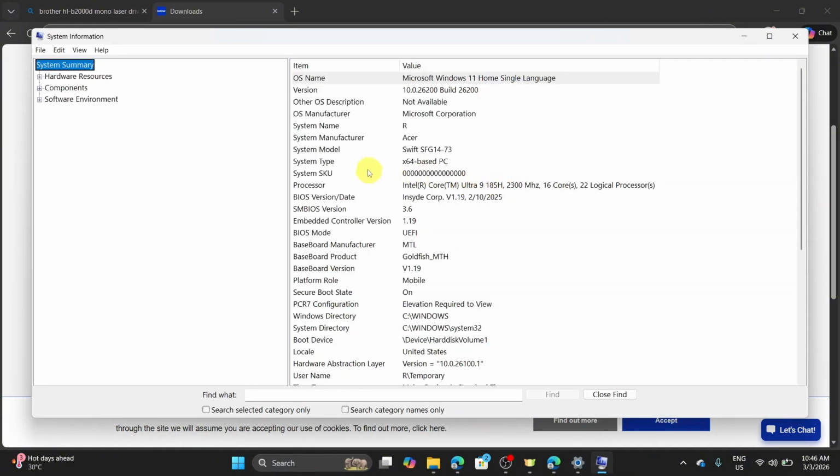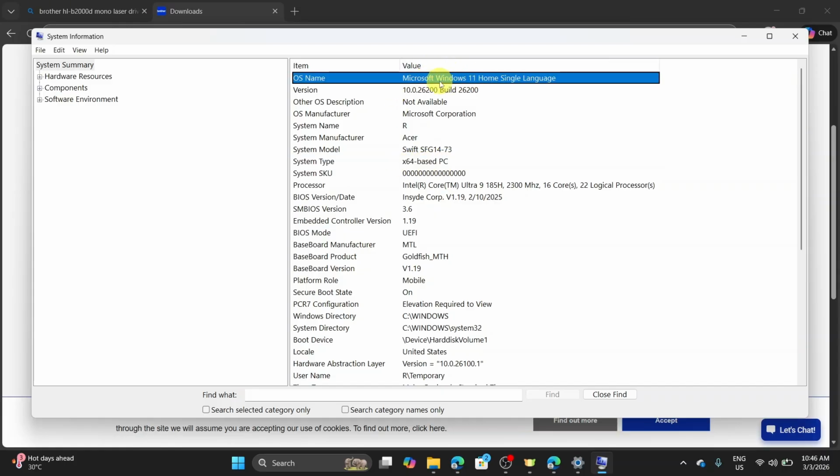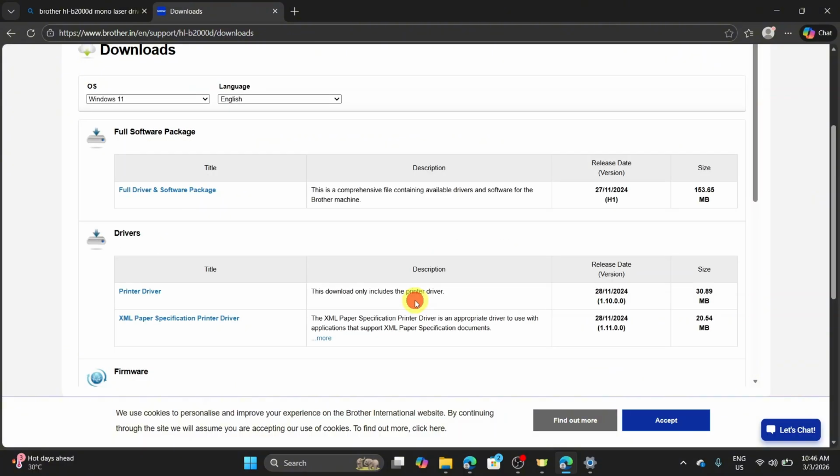And then you should be able to see it right here on the system type, which is 64-bit based PC, and then Windows 11, which is right here. So in this part, we're going to choose Windows 11. And if you're, let's say for example, using 32-bit, just click on 32-bit right here. But I will just leave it as it is, and then click on OK.